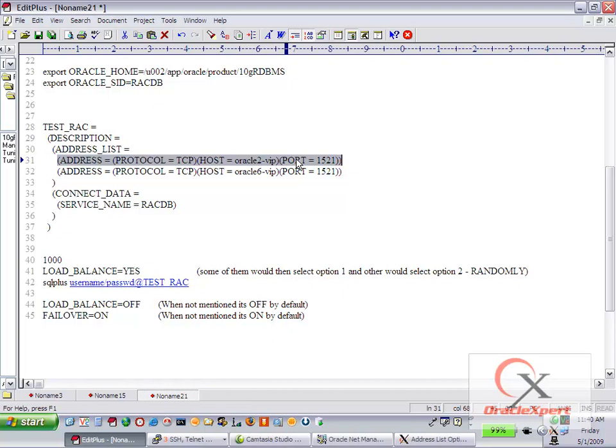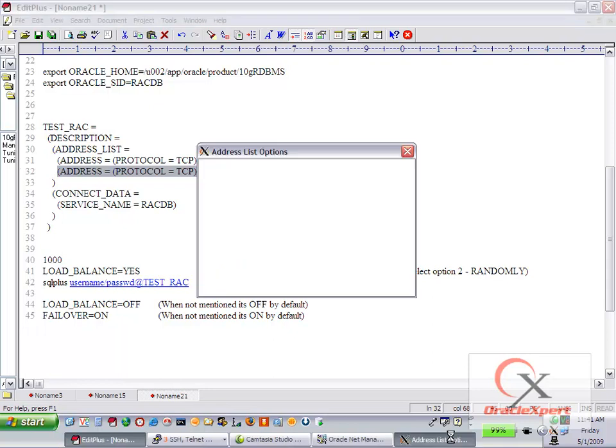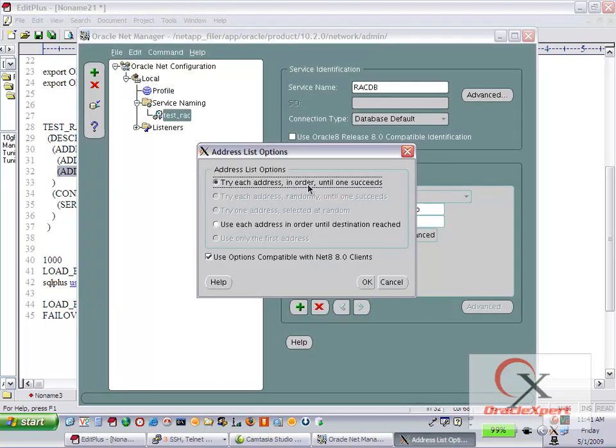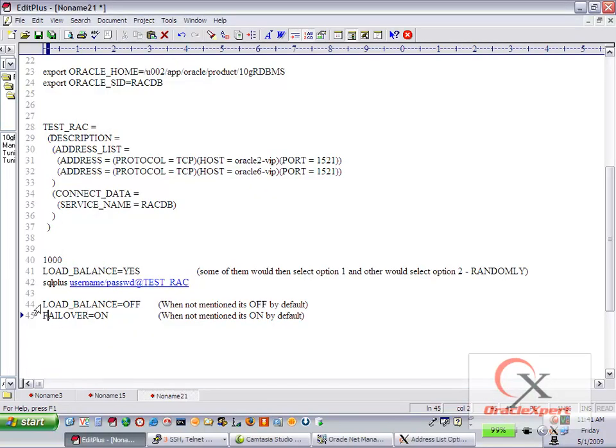So since there is a valid listener here, all of them will go and connect to option 1 only. So are you effectively utilizing the listener which is at this location? No. Until what point are you not utilizing it? Until this particular listener is brought down. So all of them will always go to option 1. They would use option 2 only when option 1 is not reachable. That's what we are saying here. Try each address in order until one succeeds. So that's what failover equal to on means.